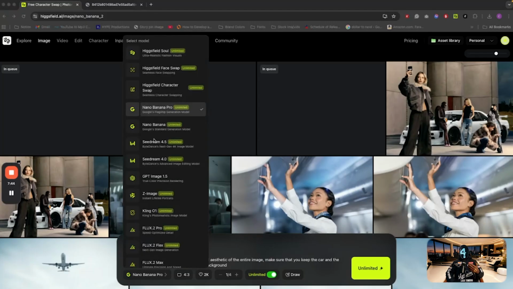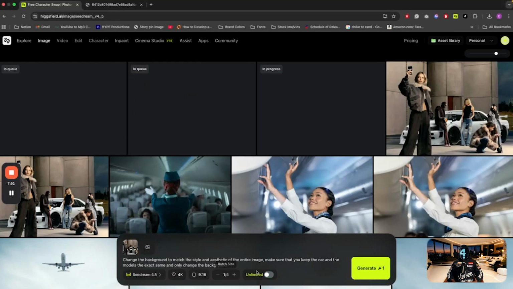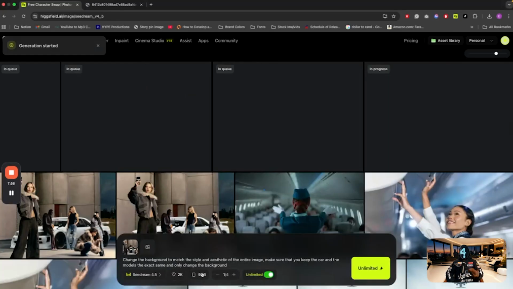While that's loading, let me also show you what else happens. If we go to Seedream, it's basically the exact same thing, but we don't want it on 4K, we want it on 2K. Oh my word, I forgot to change the aspect ratio.